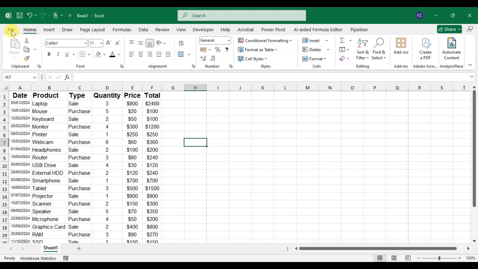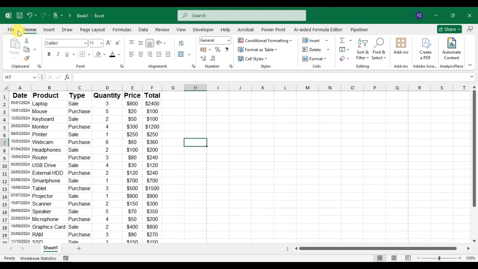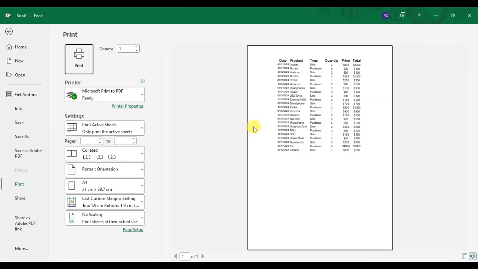Just click on the File tab, then click on the Print option and here you can see the print preview. The second way: click on the back button and press Ctrl P, the shortcut key for print preview. In this preview, there are no lines in this data.